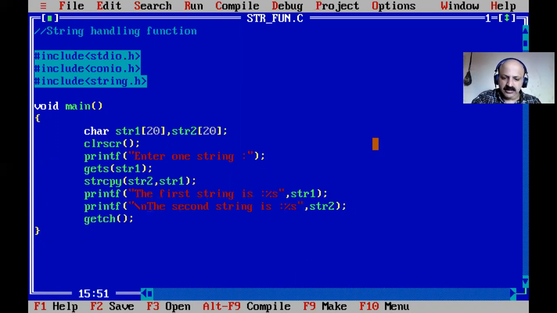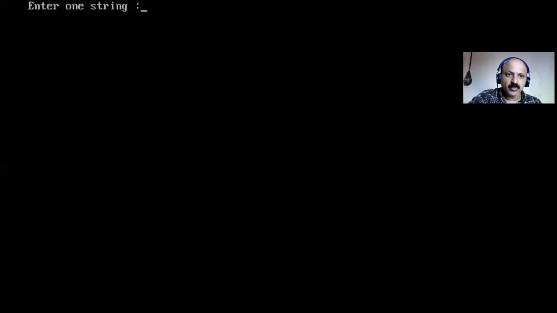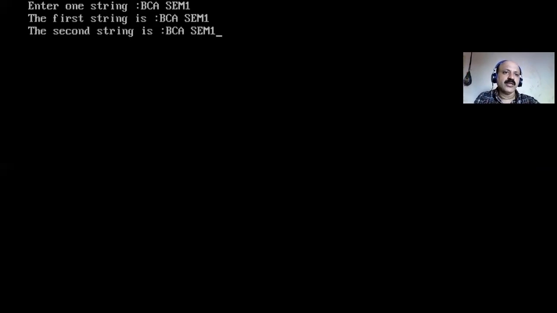Now let us see how it copies. I give some different names like PCA and then SAM1. Yes, first one. So that is the copy. The first string and the second are both the same.